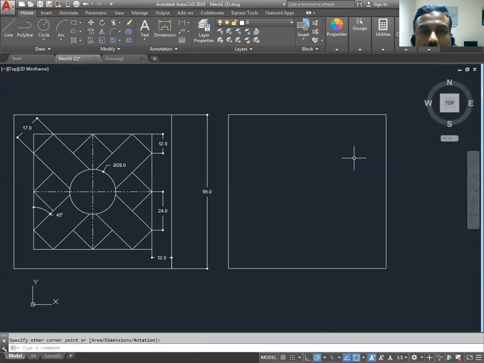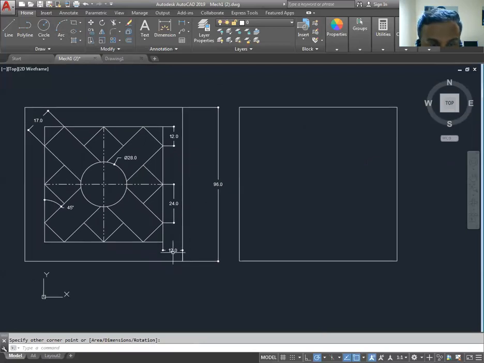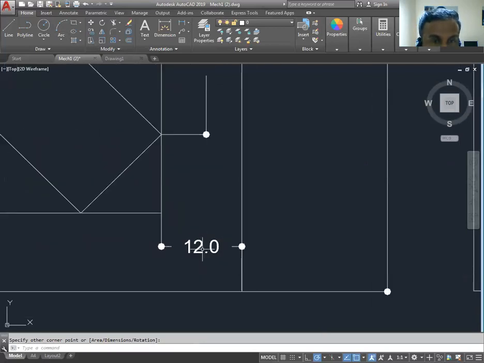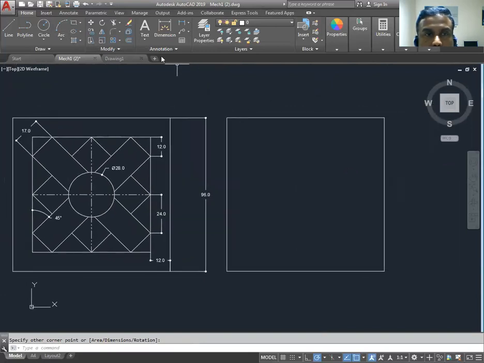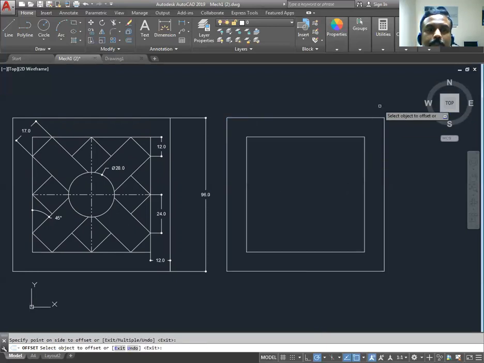So we made a rectangle with this rectangle tool. Now the next thing, you can see there is an offset value mentioned as 12. So let's make that offset. I'm moving to the offset. 12 is the offset distance. 12, enter. Now click, and click inside. So that part is also done. It looks like a frame. We made the first rectangle 96 by 96, then the inside one with an offset of 12 inside. So two rectangles are ready.